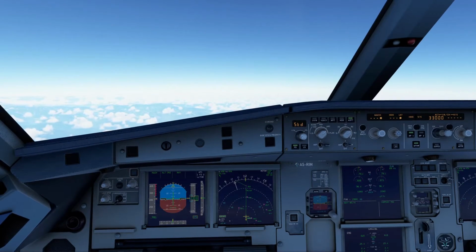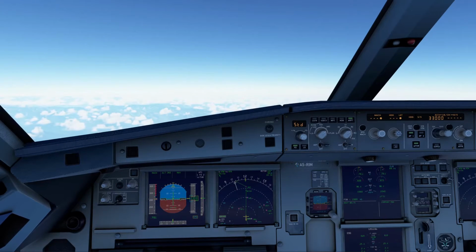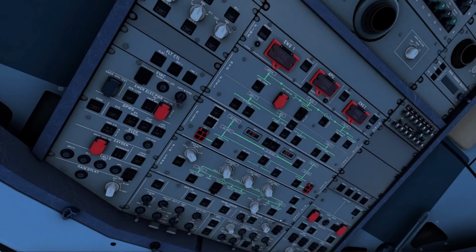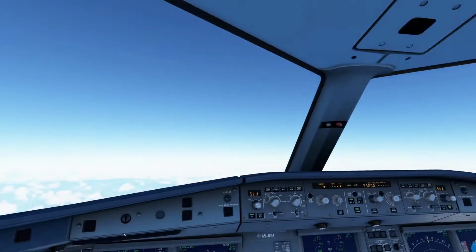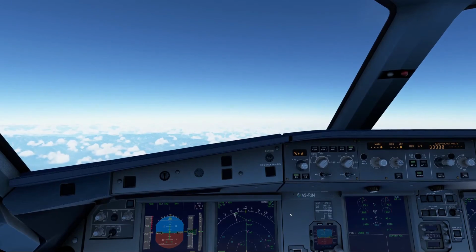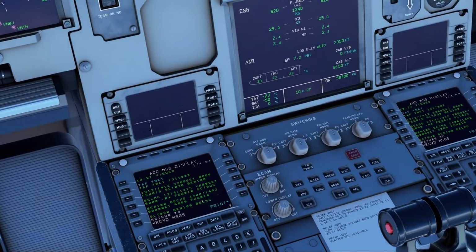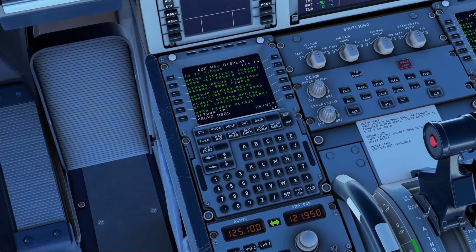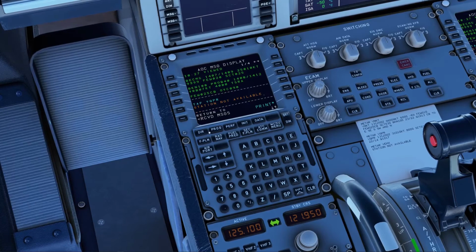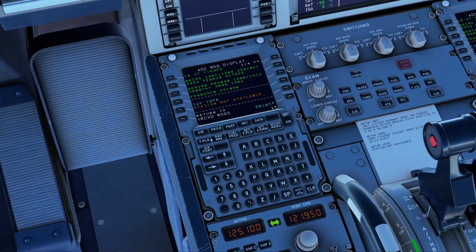Right, okay, I'm going to start looking at our descent now, so let's have a look. Actually, can release the seatbelt signs. Forgot about that. Right, let's look at the TAF. No, not available. Charming. Not available.